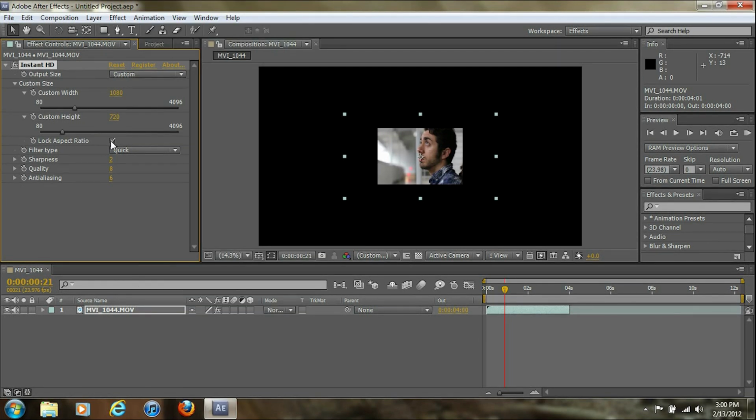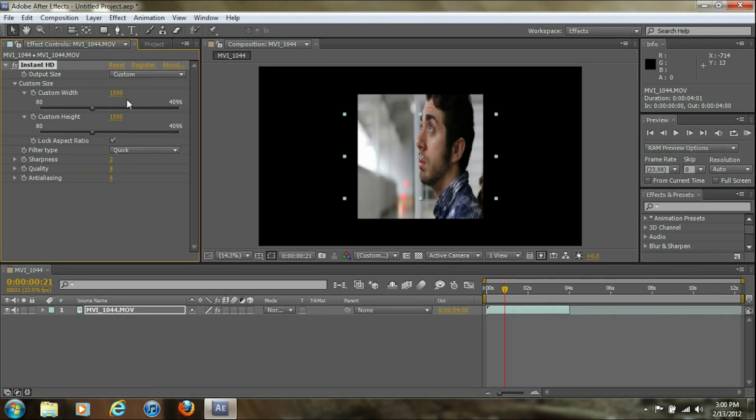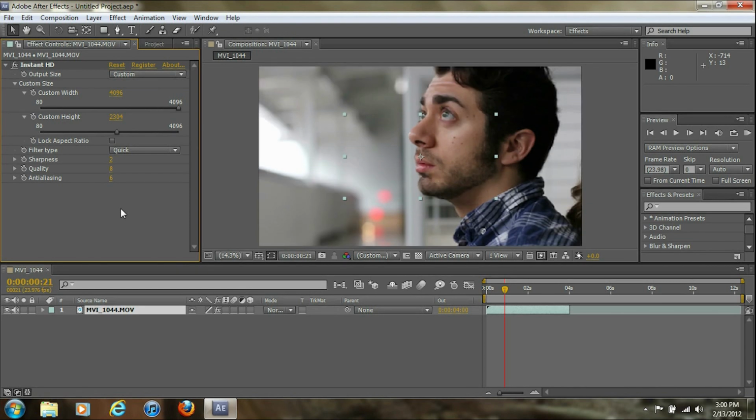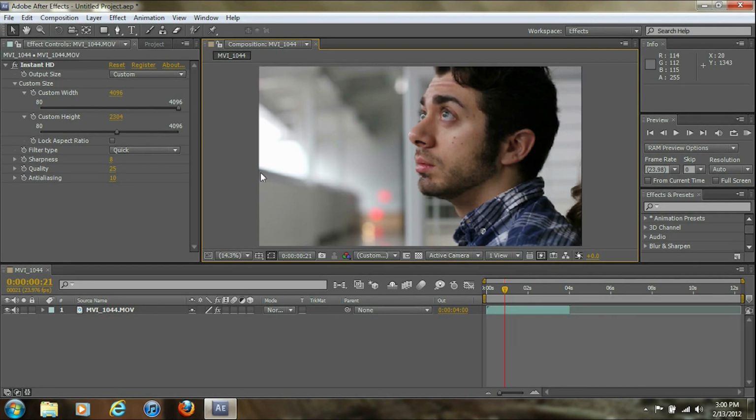Make sure your aspect ratio is not locked. If you do that, it's going to keep your numbers the same, which we don't want, so we'll keep those unlocked. And again, we're going to set this to 4096, which is also as high as it goes, and 2304. Now you can see it fills the screen. We can turn the quality up a little bit, and give it a little bit of sharpness. So we're filling out that resolution now.